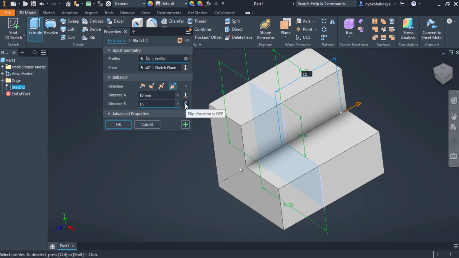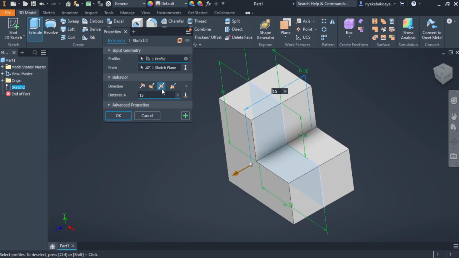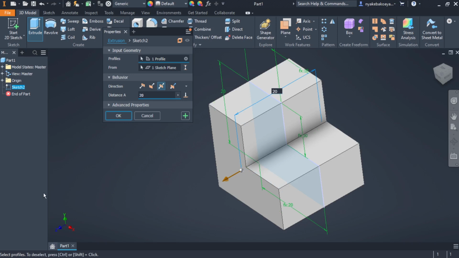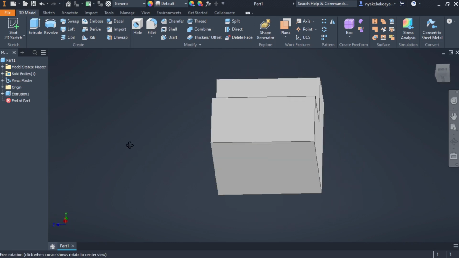And then there's the flip direction, meaning that you can switch between 15 on this side and 10 on the other side. But for this one, I'm just going to use the symmetric constraint, whereby we have it extending half and half. So that is 15. I can even use 20 there, so that it extends 10 each way. Click OK. All right, that is about the extrude command.